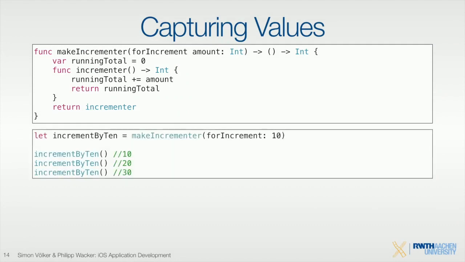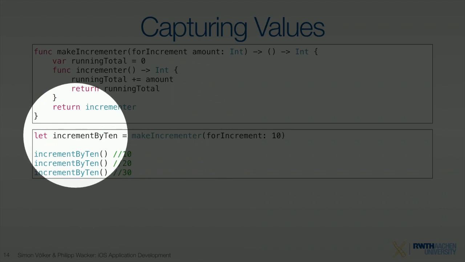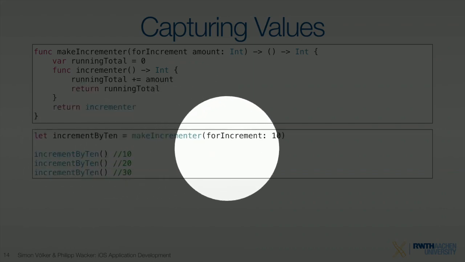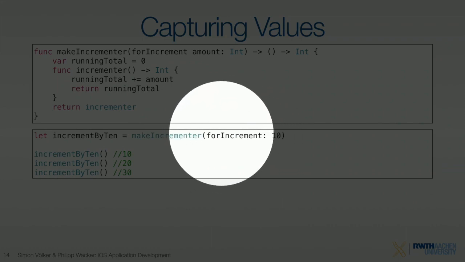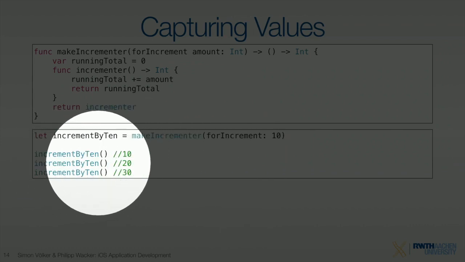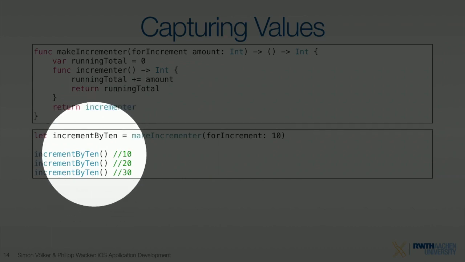How I would use that is I assign my closure to a constant here. I create an incrementer for an increment of 10, meaning that every time I call that, I want the running total to be added with 10. If I call that the first time, the total is 10. If I call it a second time, 20, third time, 30, and so on.